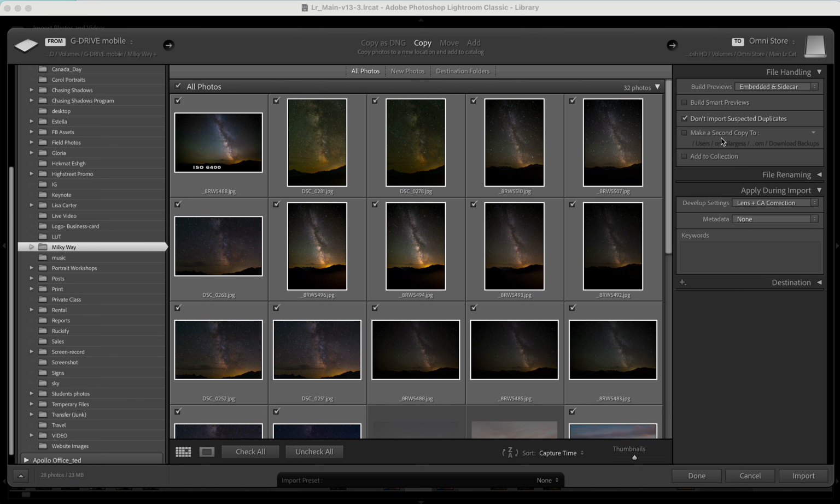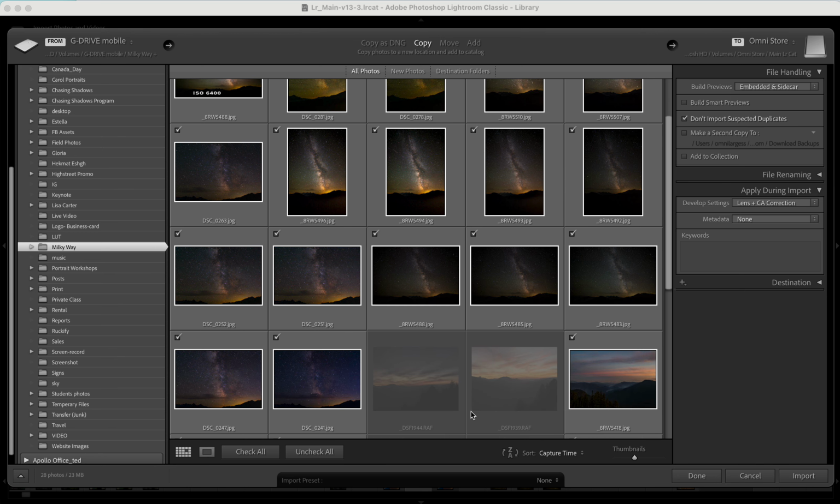First of all, I would suggest to check the don't import suspected duplicates, because as you can see here, Lightroom just grayed out these two pictures because they already exist in that catalog. So it's not going to import them. I strongly suggest you checkmark that option. You can make a second copy to another location if you want. I don't want to do that, so I don't activate this one. Add to collection.